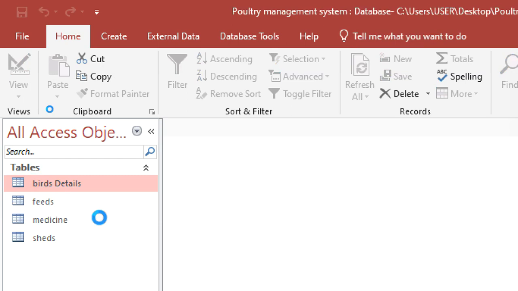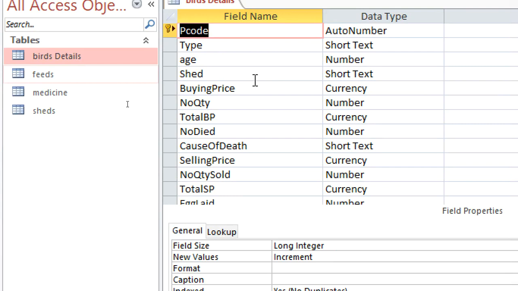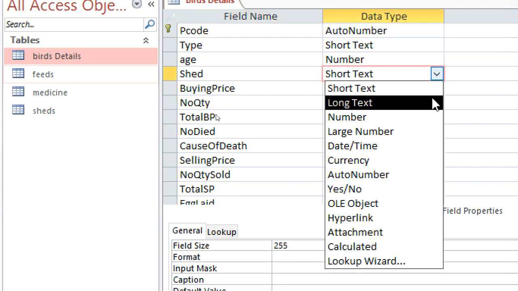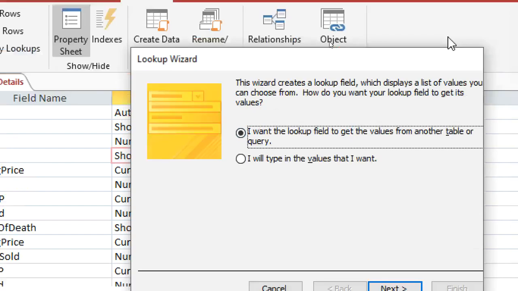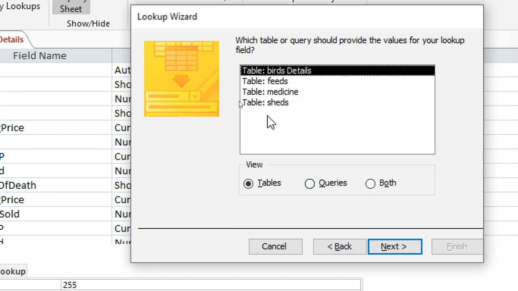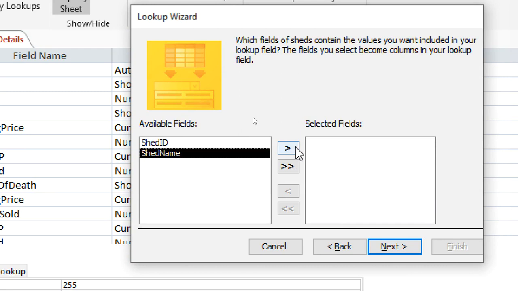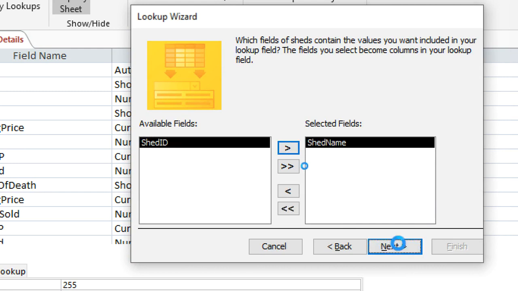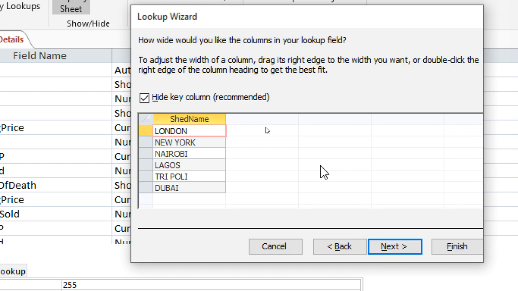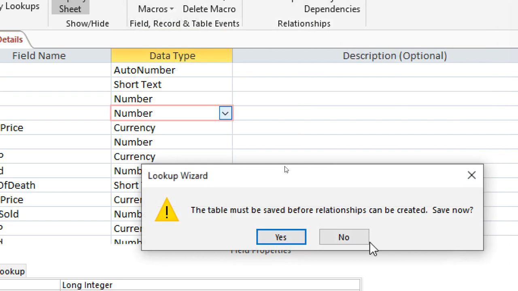I go back to the birds. I click, go to design view. So I go to where the shed is here. I go down here. Just go to lookup wizard. Then guys, this time round, I use option number one. I want the lookup field to get the values from another table or query. So I go to next. This time round, I hit on sheds, next. Then I need to have the shed name. You take it to the right hand side, next, next. Then these are the feeds. So I click next. Then I just click on finish.